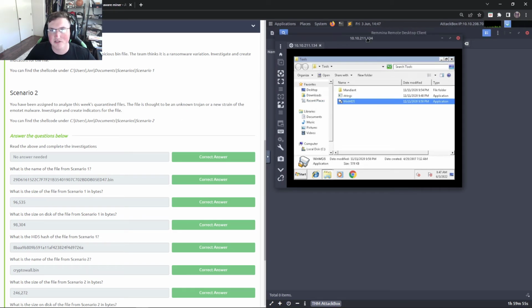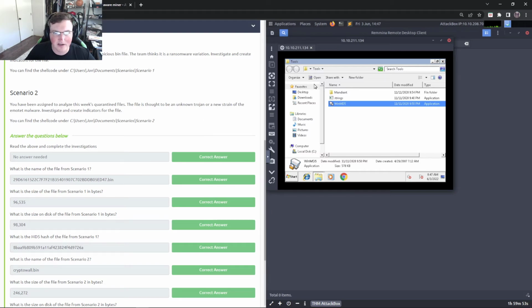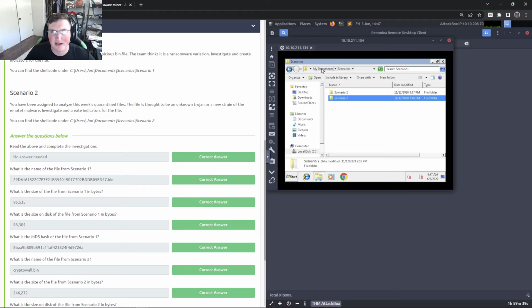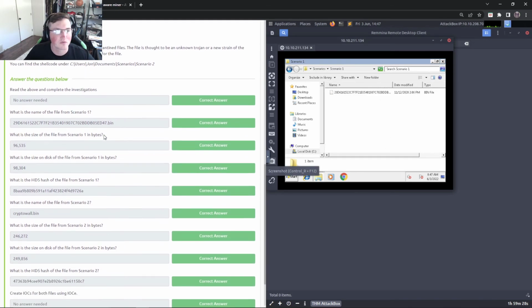I RDP'd into their Windows box that I started up, and here we go. I know this is small, but this is pretty simple stuff. So scenario 1, boom. They don't ask you many questions, really. You go to scenarios, it's under My Documents, and we'll go to scenario 1 first, and you can see here's a file that they're giving us. This is Windows 7, so it's very slow.